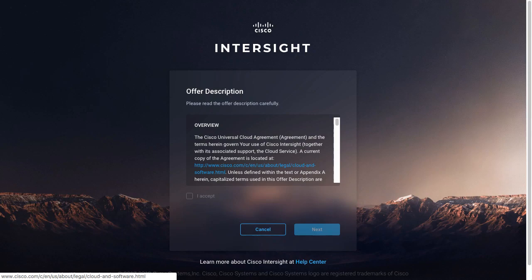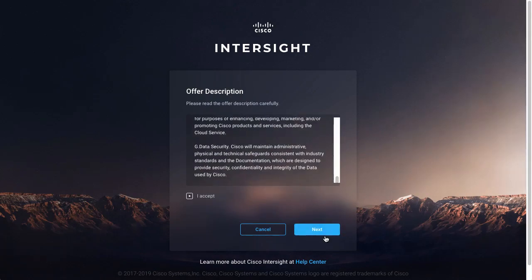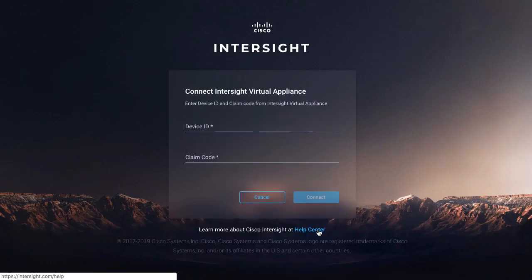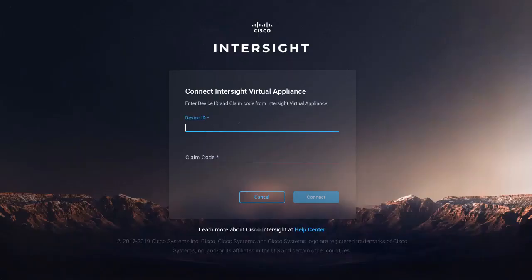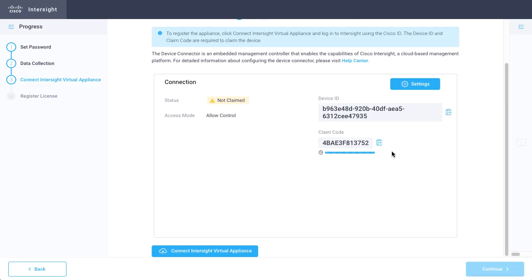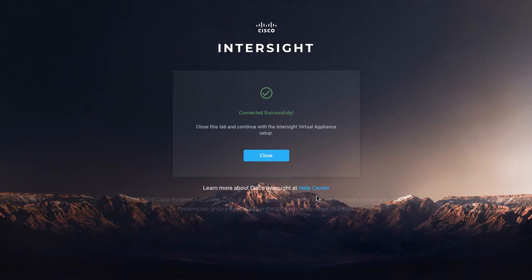The default behavior would normally be to click Continue at that point. I'm presented at this point with the Intersight offer description, which I can accept. And now I will enter my device ID as shown on the appliance and my claim code from the appliance. And click Connect. And my appliance is connected to Intersight hosted services.